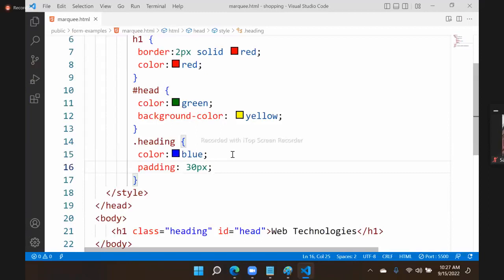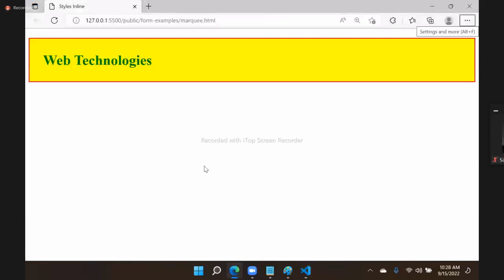But what will be the color? The color will be green. Because it is the same, then priority-wise, which one will apply? ID. But if you apply different effects, all effects will apply. That means you can see now it is using all of them. Border is working, background is working, padding is also working. That means priority will be taken into consideration only when the same effects are present. If different effects are present, all will apply. That is actually the priority, right?